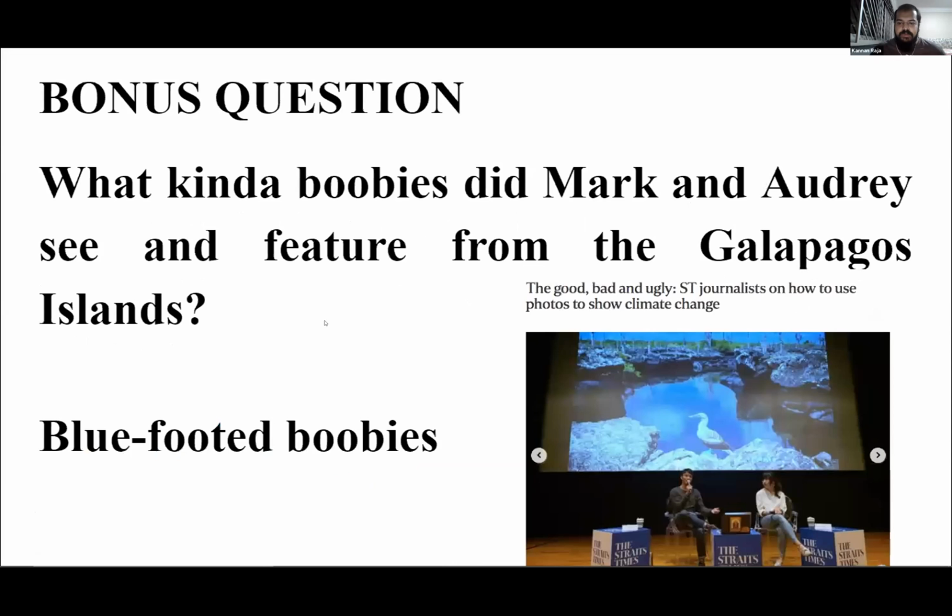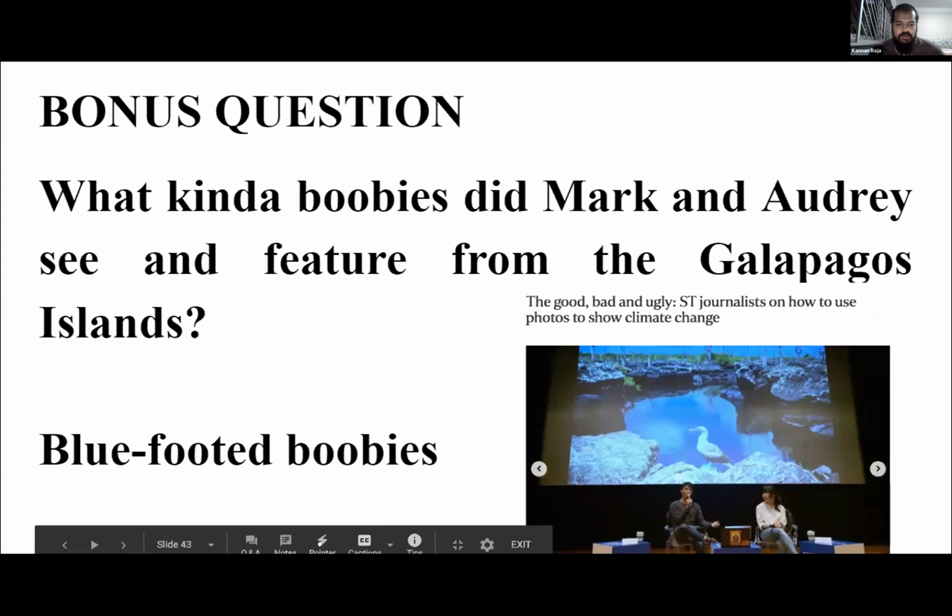Blue-footed boobies. Mark and Audrey saw blue-footed boobies in the Galapagos Islands. And they also featured a nice dancing video of them towards the end. Yeah, so I think they mentioned it at least two or three times.